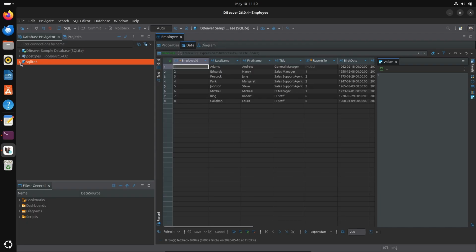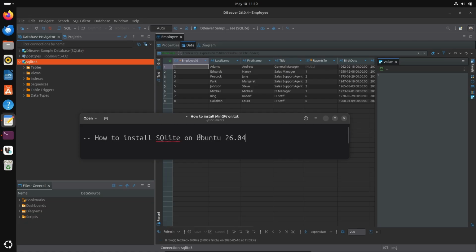So SQLite 3 is connected there. Thereafter you can do so many things according to your requirement. So this is the way we can install SQLite on this Ubuntu.